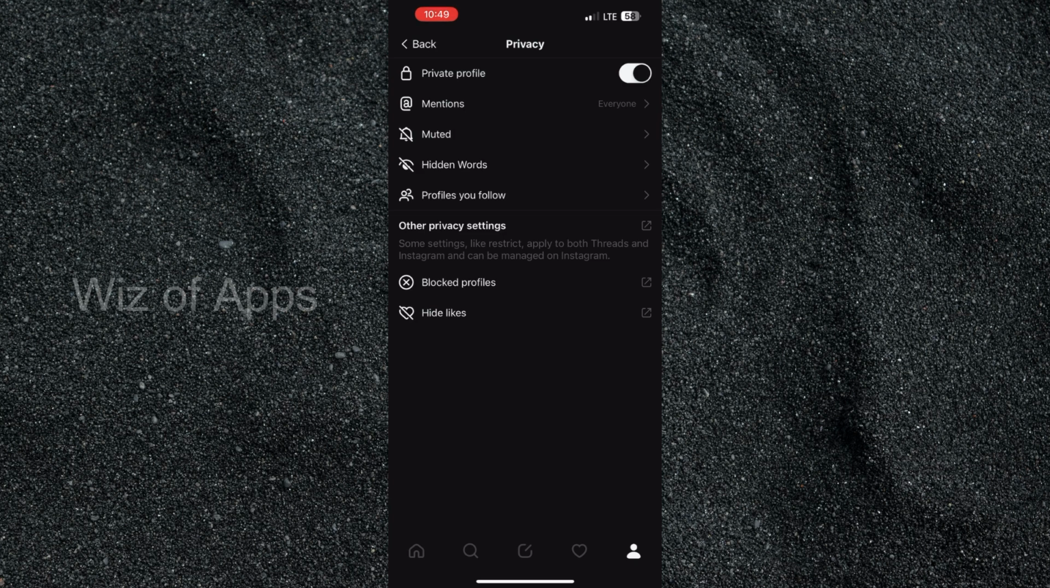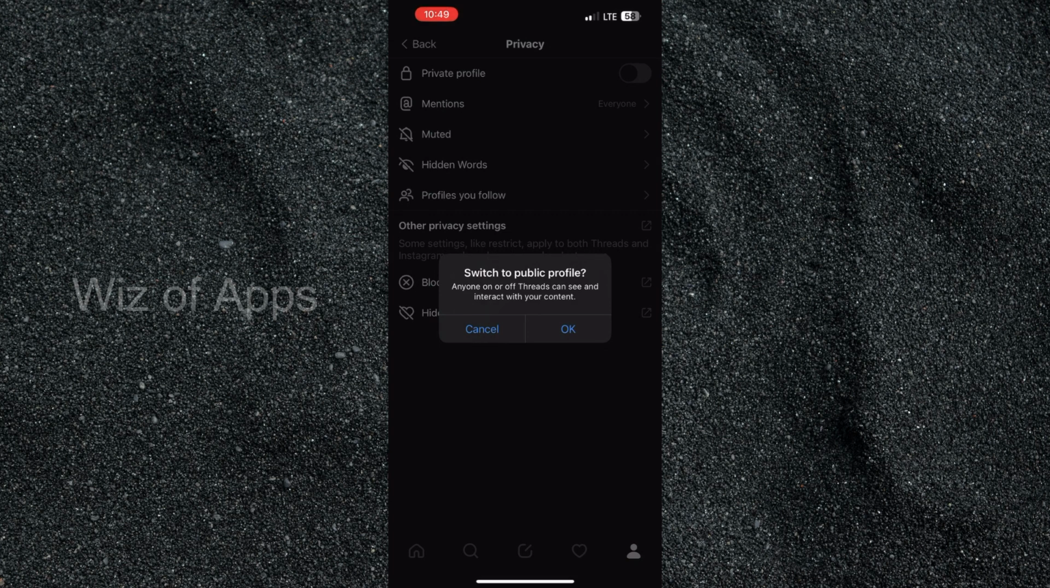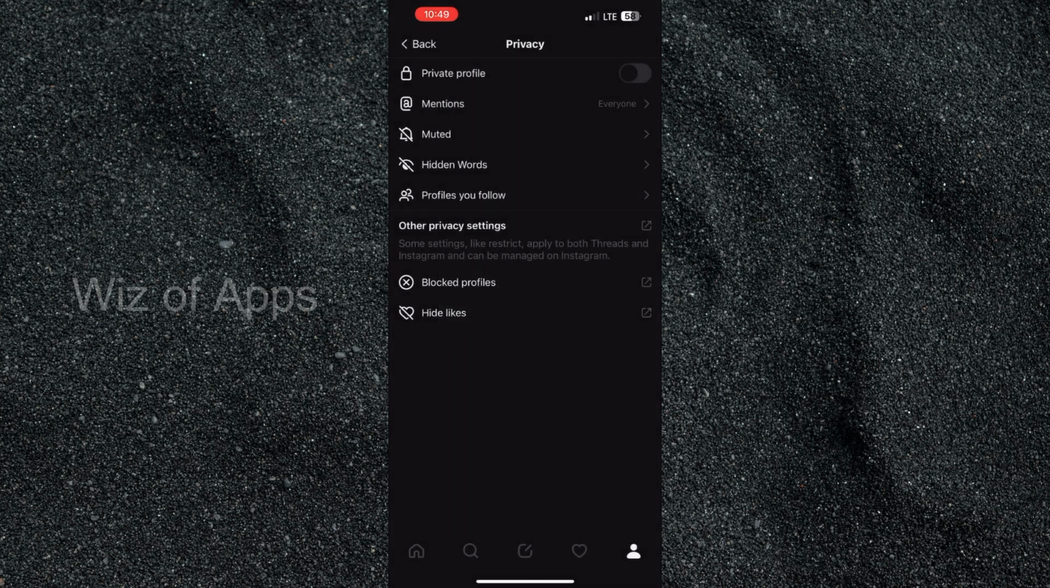However, if you do want to switch back to a public profile, you can just hit that toggle switch. It'll ask you if you're sure about your choice, and then you can hit OK, and now your profile will be public. Up until you go into the settings to change it back to private, it will be public. So make sure you always check your privacy settings.